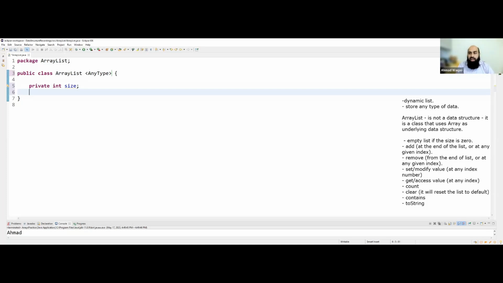Then the second thing that I need here is the array of items, array of elements, array of data of any type. So private AnyType, that is my type that we have just defined, user defined data type. It could be A, B, C, D, P, Q, R. Usually it is capital P or capital T or capital E, but you can use any name. Any type of array. I want to create an array of any type.